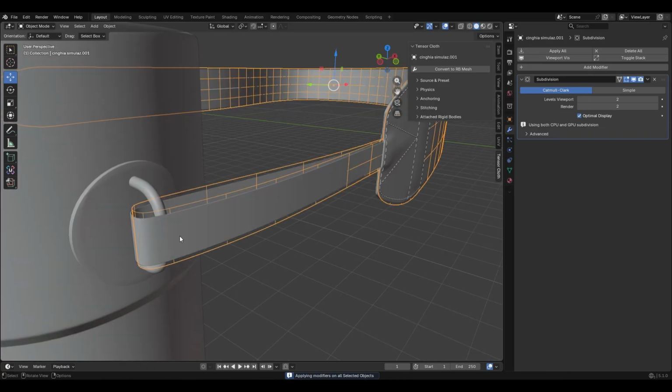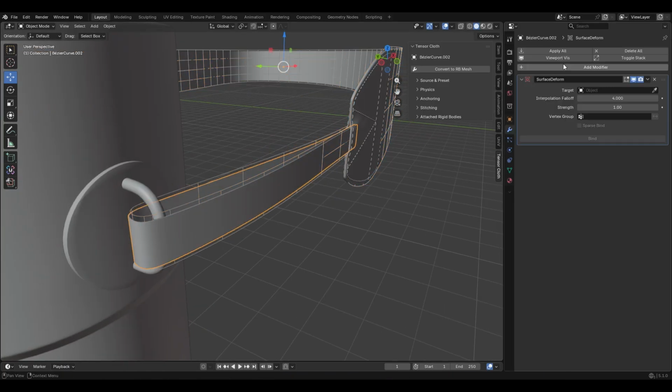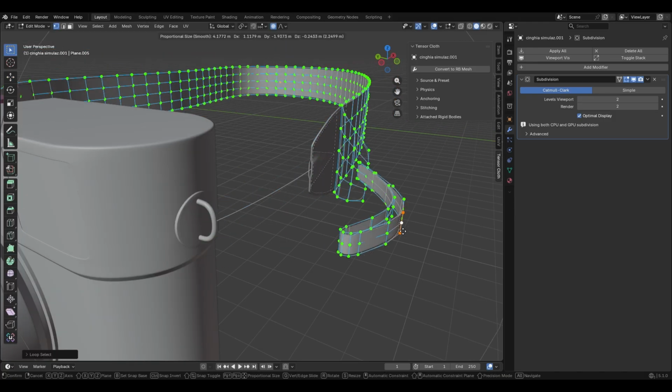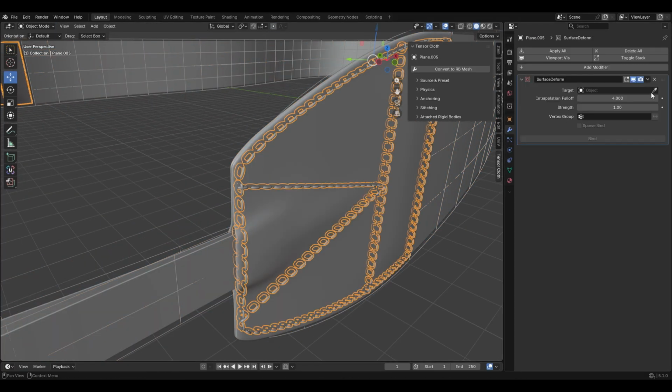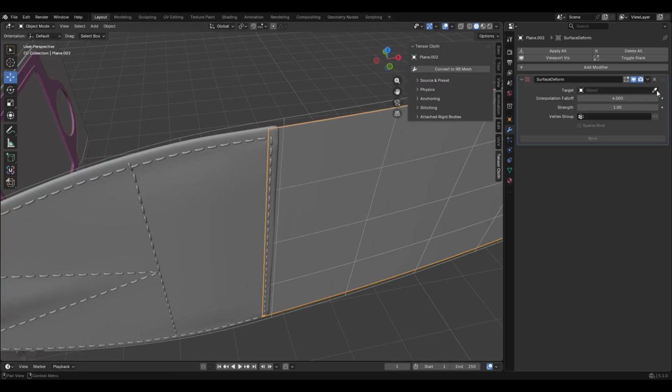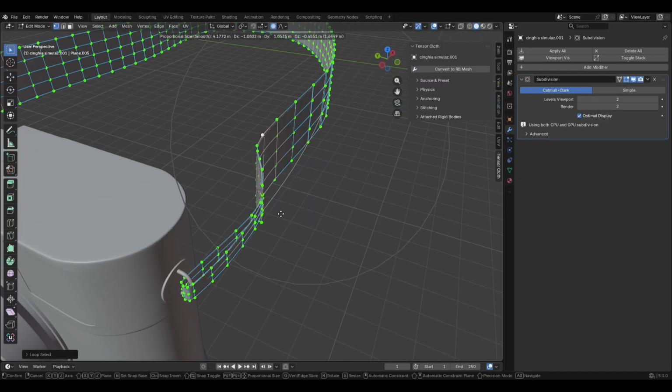Now for each strap element, add a new surface deform modifier again targeting the proxy mesh. As you can see, all the elements are moving as expected and are being deformed correctly.